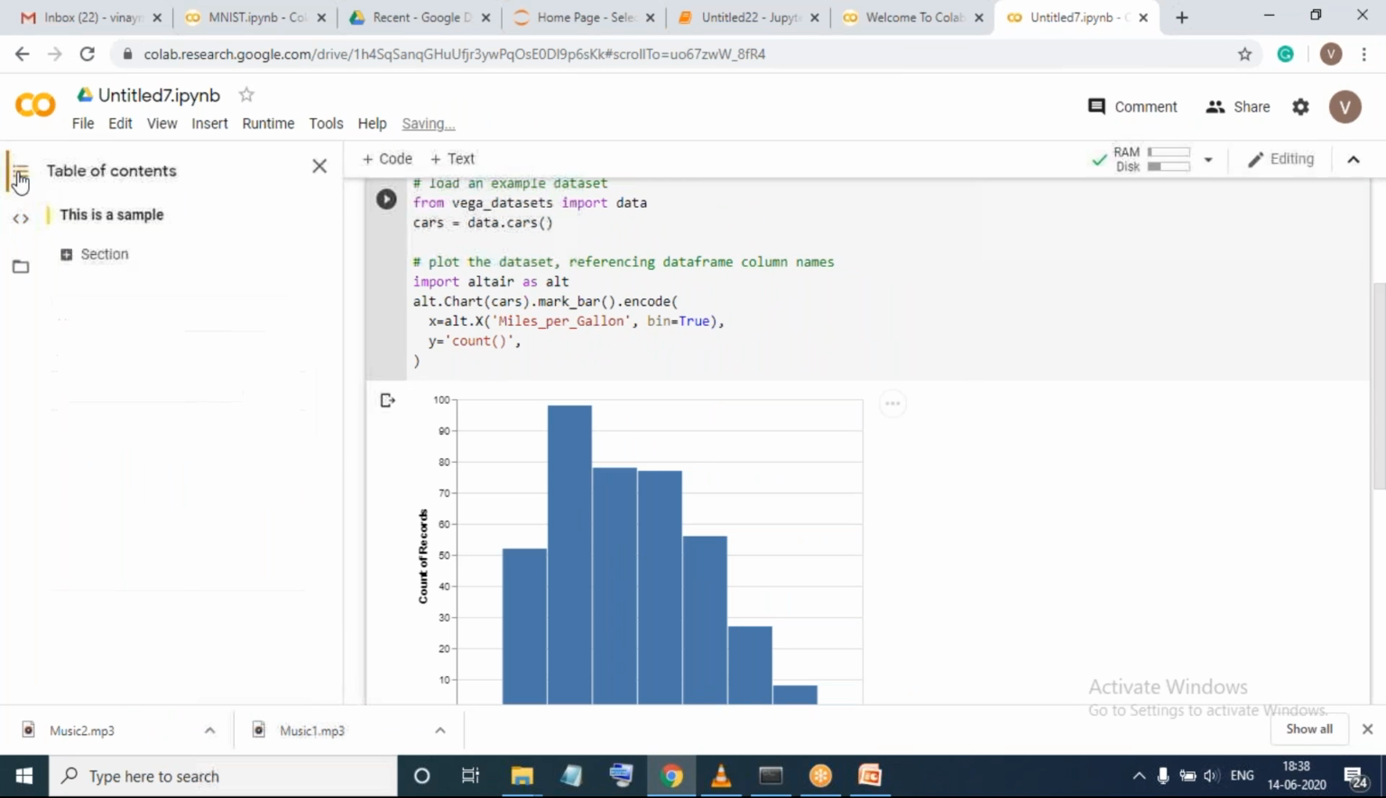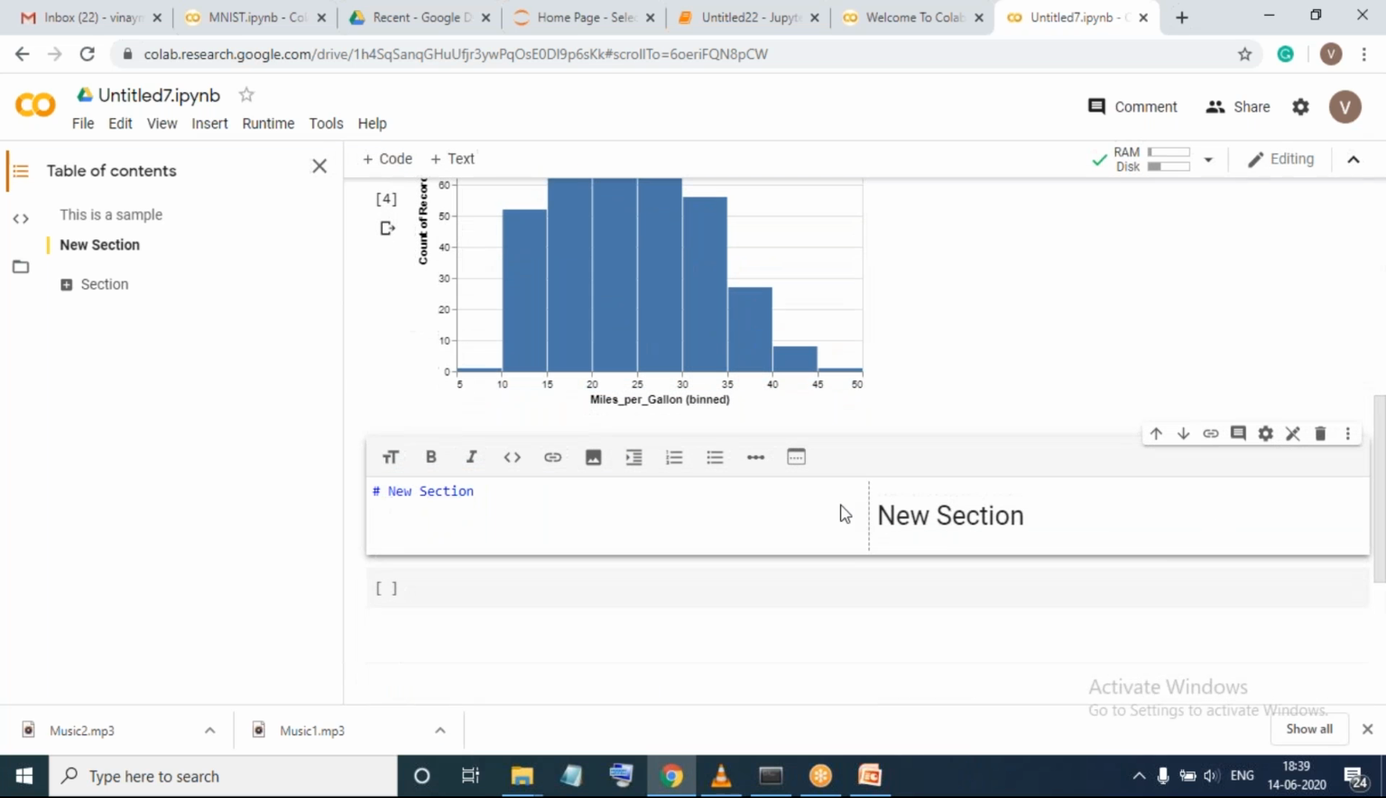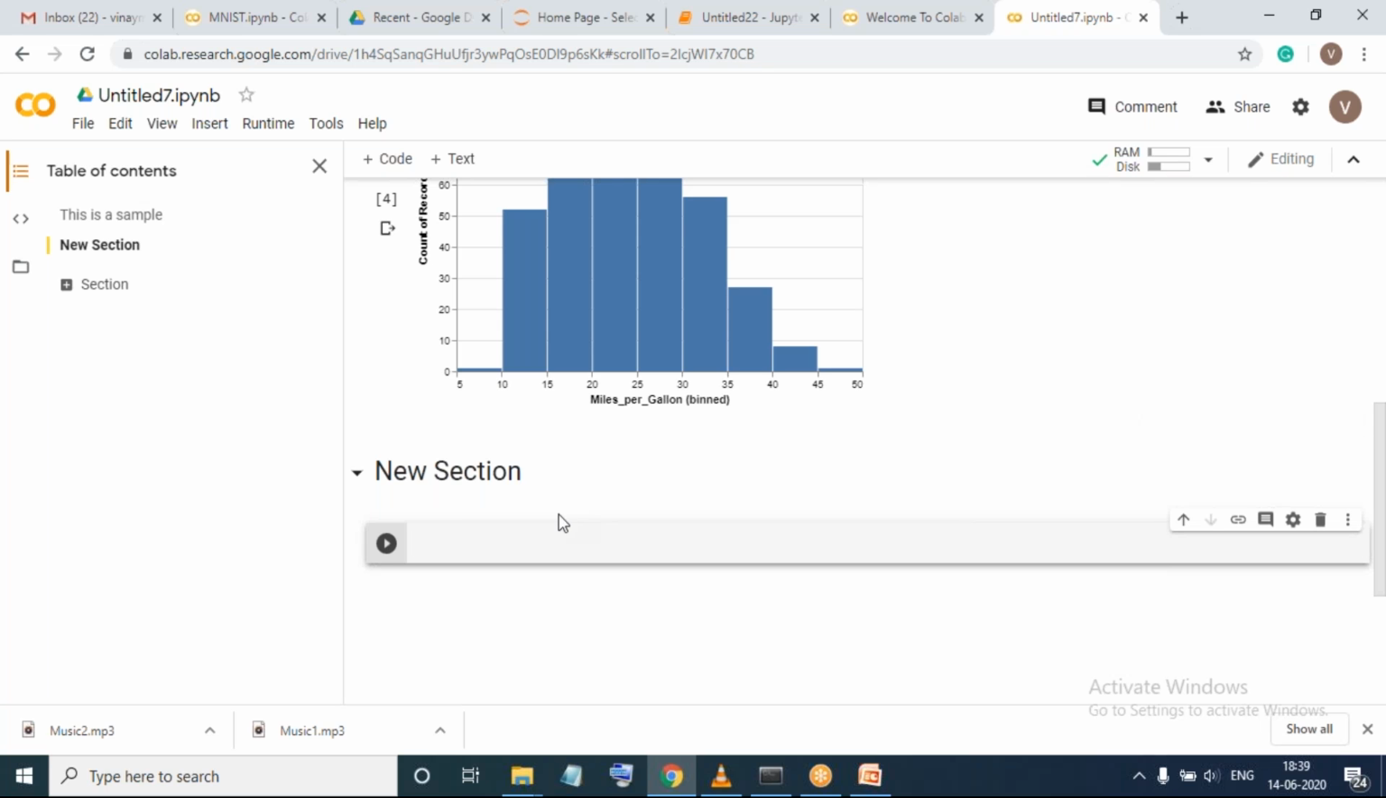Apart from that, you can also create sections. Say for example, I want to create a section. I'll just press this section, then a new section is created. Say you want to create a new function, then you can take this new section, and you can give some heading here. So let us say it's a new section. You can see here a new section has been created. So this is one thing.